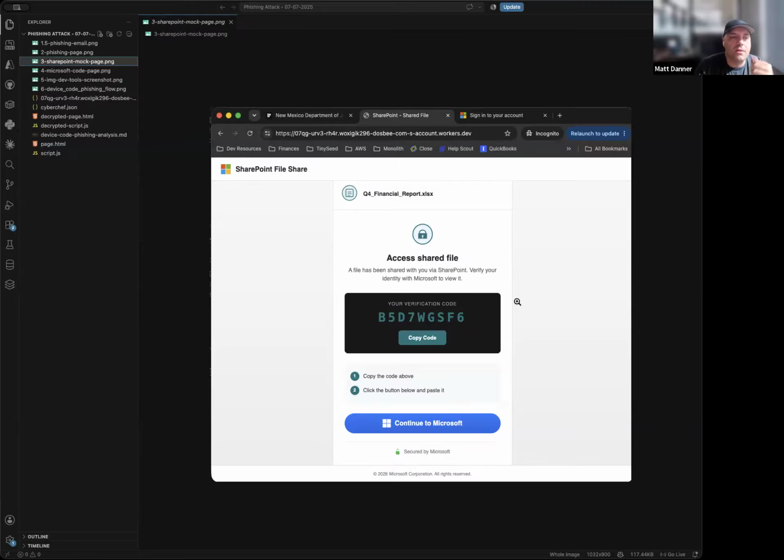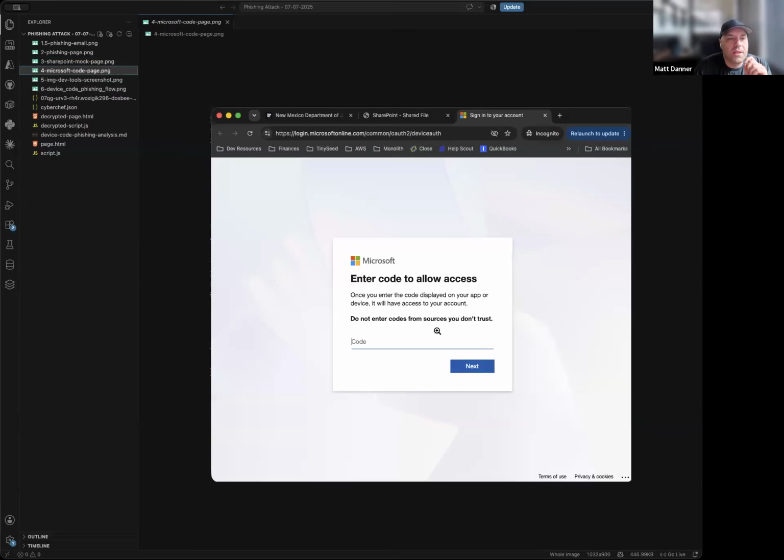But basically what's happening is the user gets to this point, they copy this code, they click the continue to Microsoft button, and that takes them to this location here, which is a legitimate Microsoft authentication page. And you can see even in the URL it has that oauth2/deviceauth, which is one of the endpoints Microsoft uses for the device code flow authorization process. So the user will enter their code here, and when they click next, Microsoft is going to walk the user through their authentication process.